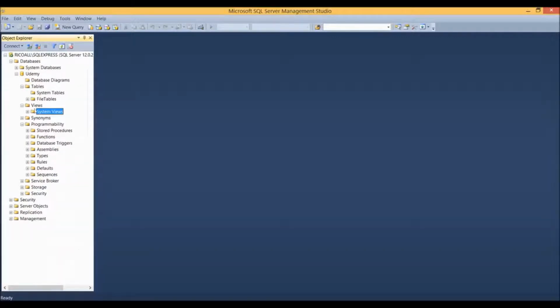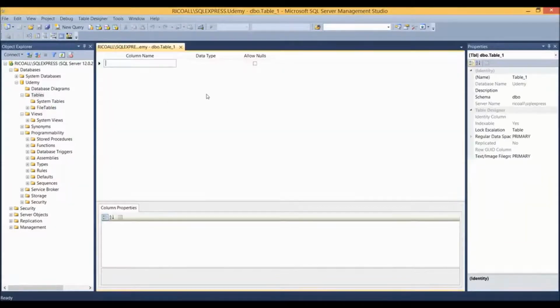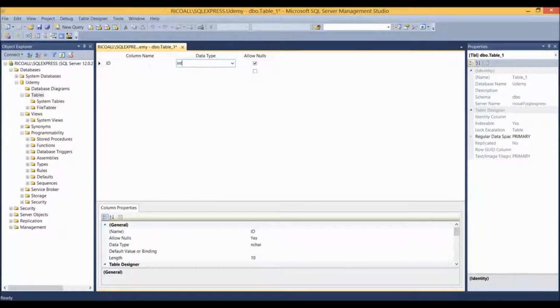Alright? So let's get started. Let's create our first table now. We're going to right click on Tables here. And we right clicked and clicked on this table feature here. And now we're going to start creating our columns. By default, every table I create has an ID column in it. And the ID column is always an int. And we do not allow nulls.